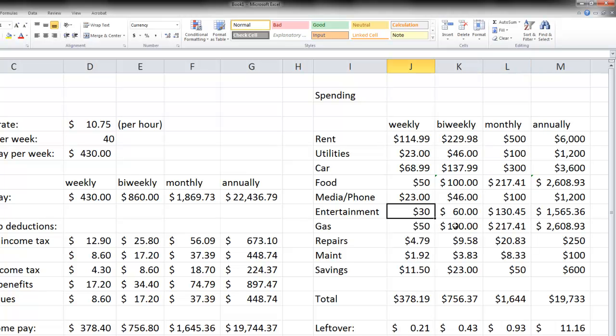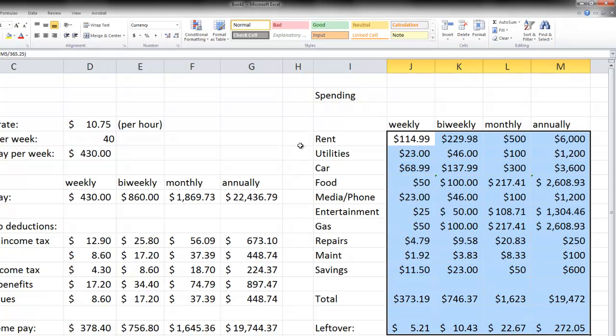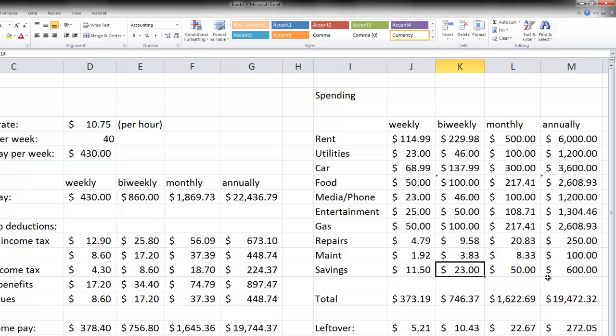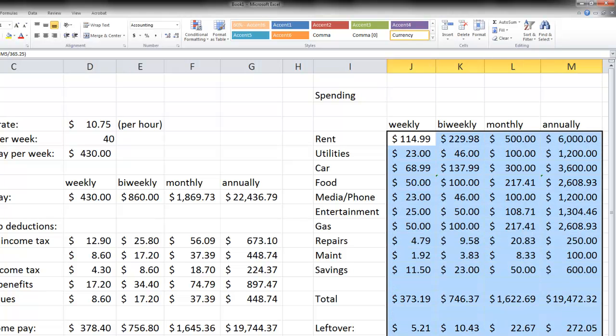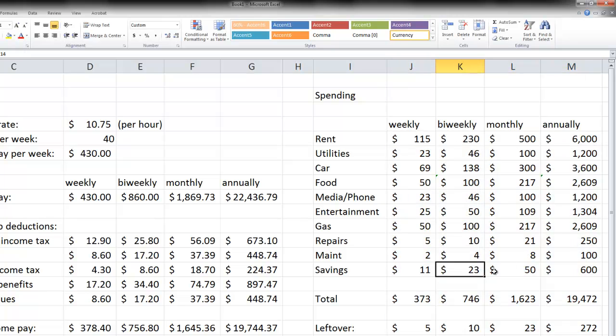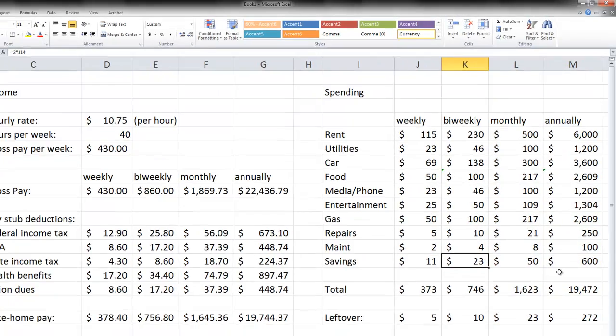Maybe we can cut our entertainment down from 30 to 25. Maybe we could carpool, get some gas in there. Really don't want to touch that savings. And oh, you know what? I noticed that our $50 here and 100, these aren't consistent. We should make all of these consistent decimal places that make a lot of sense. Now, if you don't want that many decimal places, we can take these and move them back, and you get at least a real good idea of how much you're making.